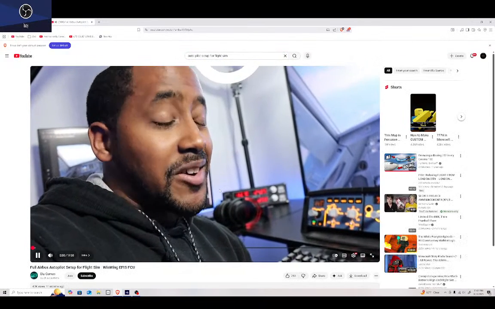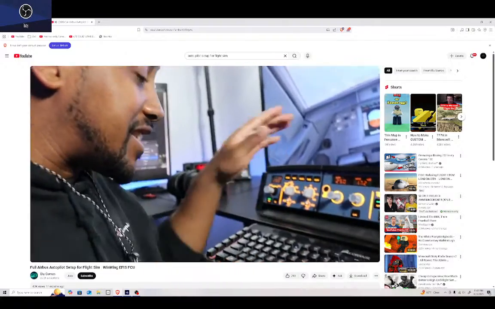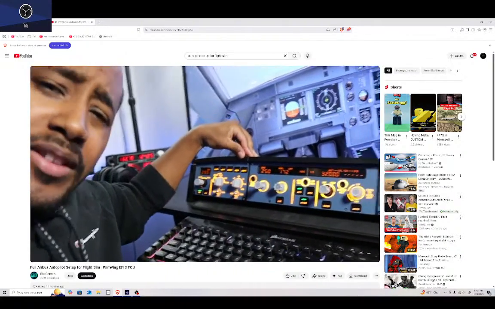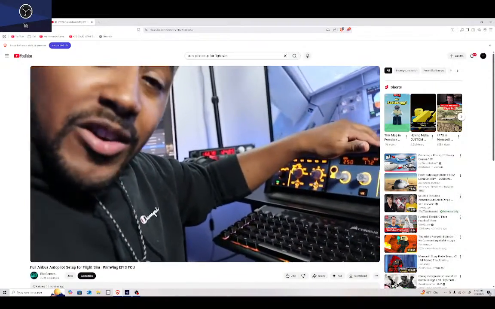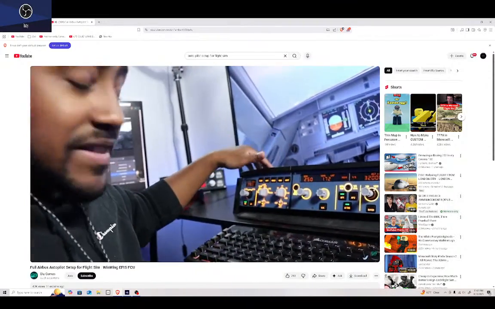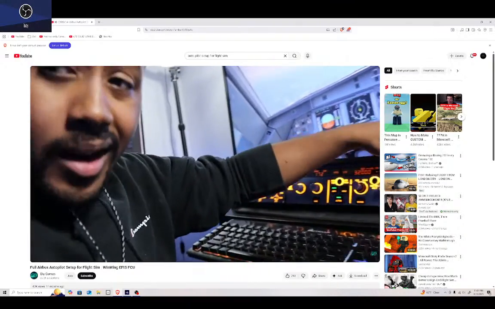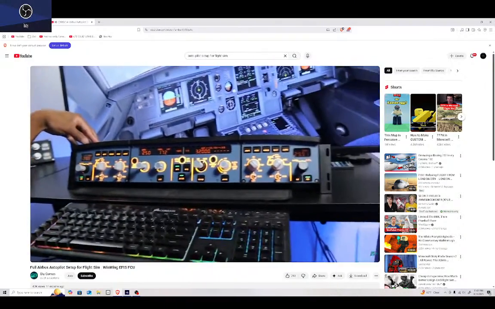You gotta check this out. I've always wanted something like this, but it's always been too expensive. But finally, we have an affordable Airbus FCU and EFIS panel for a decent price, and it's really easy to put together.